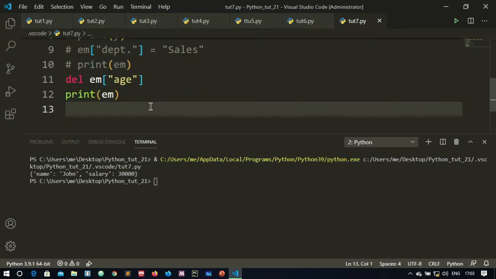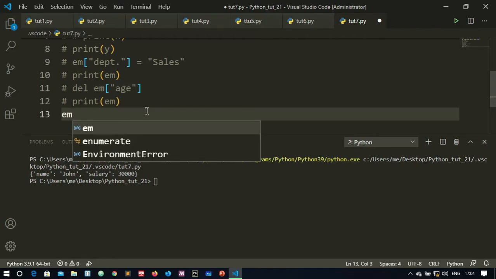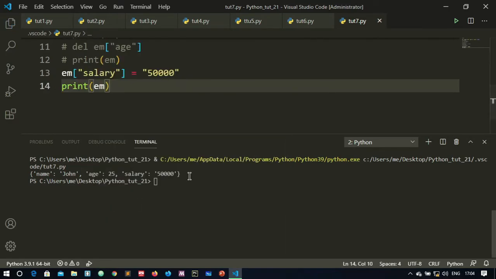Now let's talk about how we can update the keys. I'll comment this, and now I want to update the key. So let's say I'm writing em, and inside the square brackets I write the key, let's say salary, and obviously we have to use double quotes like this. And here I will write, let's say, 50,000. Now if I run this and print em, you can see the salary is equal to 50,000. It has been changed. So in this way you can update the values of a dictionary because it is mutable.